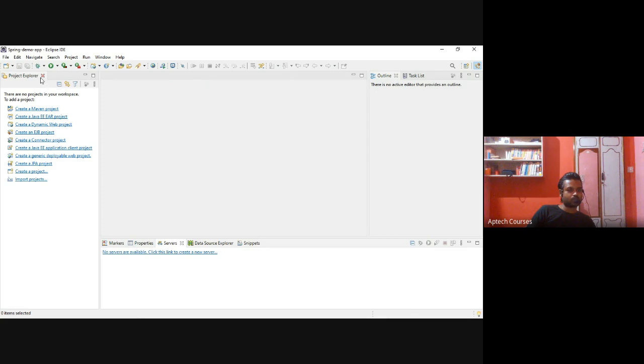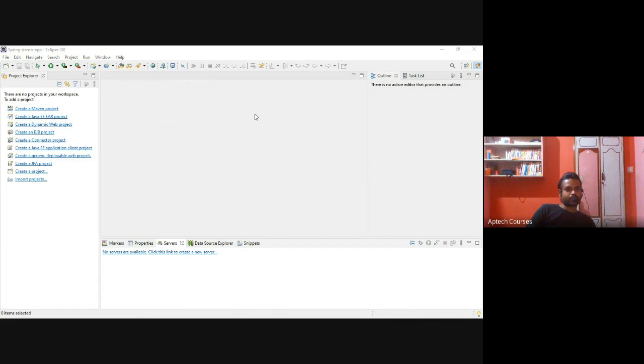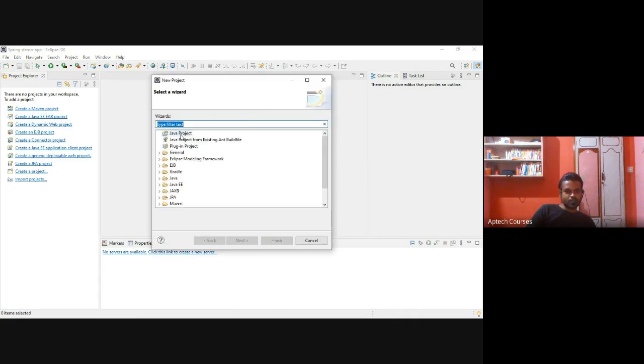When we open this workspace for the first time, it won't show Java Project. Instead, it shows Project. Once you create one Java project, after that it will show Java Project here. In the beginning, we select Project only, then select Java Project.